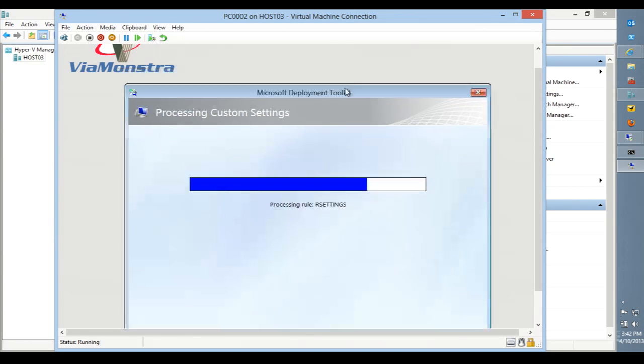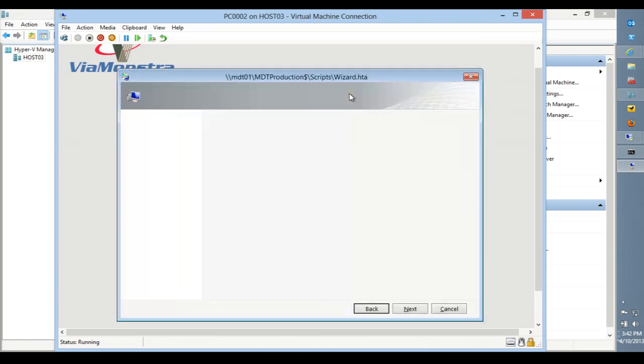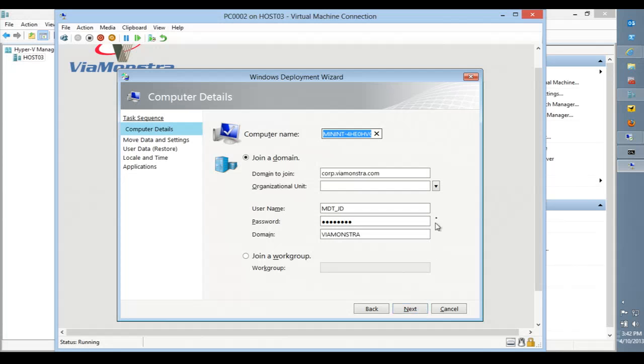You can see that the background picture here is branded from the infamous company Viamonstra. I'm going to do a custom Windows 8 x64. And I modified the custom settings.ini so I can be able to pick things here. I need to type in the computer name. This computer name is going to be PC0011.